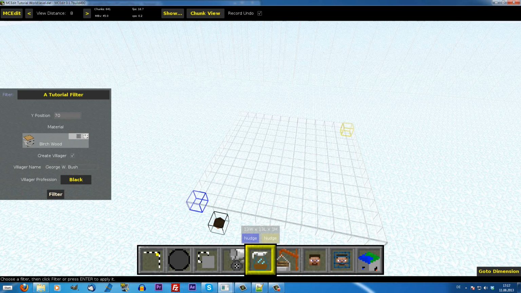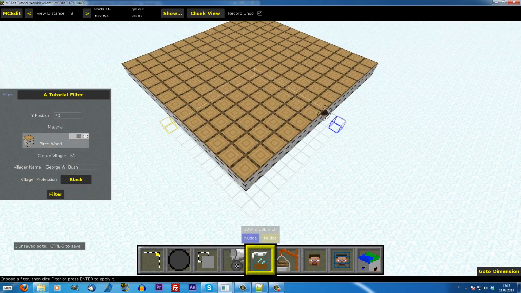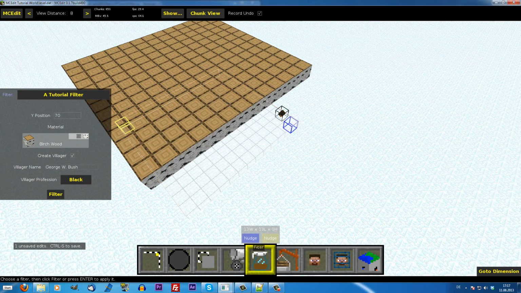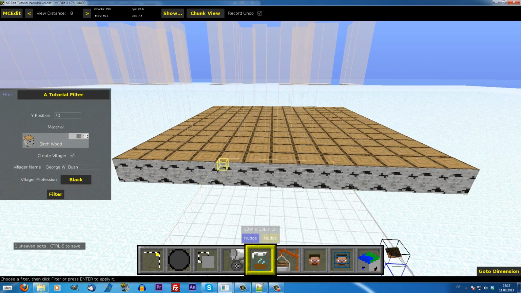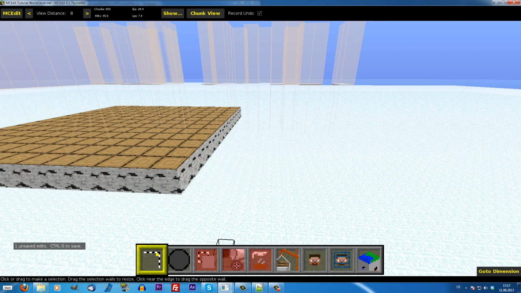The other selections are not necessary for us now, and you see for every X and Z position of the selection, it creates a block at our given Y position. Let me just repeat this several times.